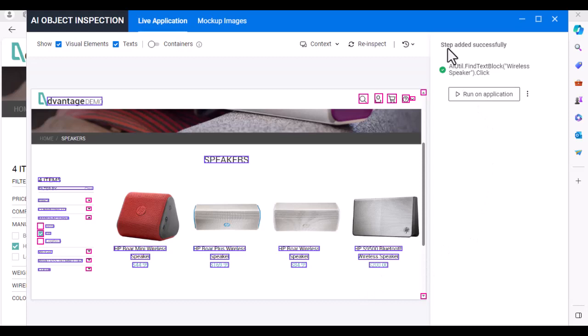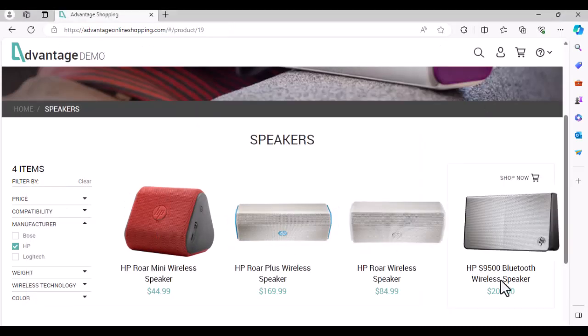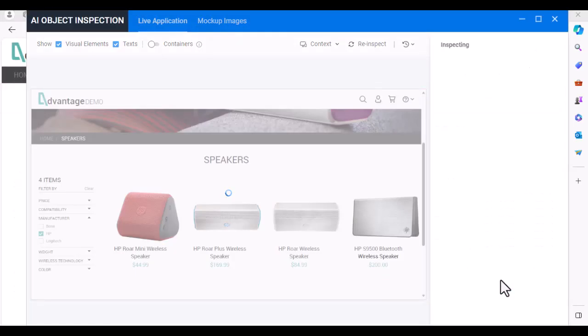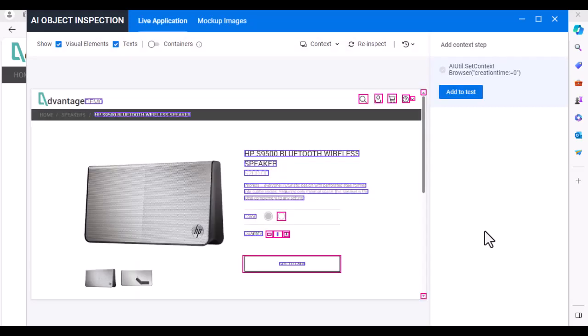It says now, steps added successfully. This was the last one with the wireless speaker. And run the application. And there we are. It did go to the next page. It's doing the inspection now. And momentarily, we should see the new page. Great. All right, we have everything that I think we need.